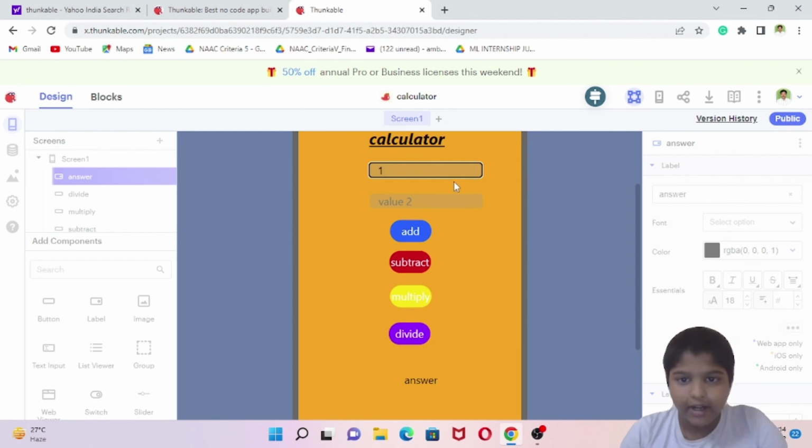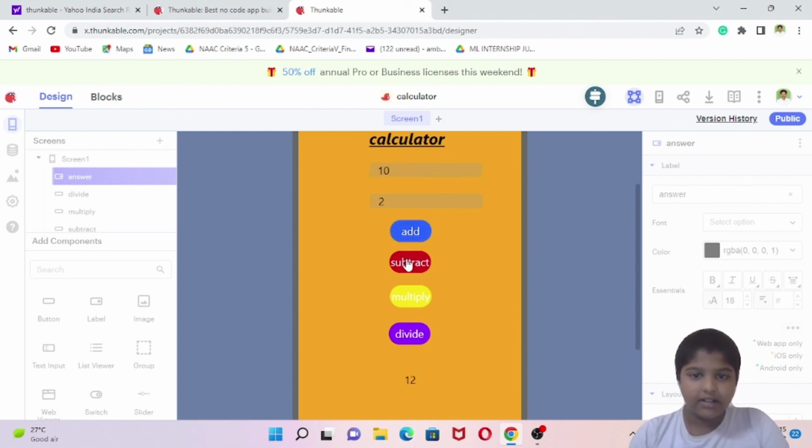So I am entering 1 and 2, and adding gives 3, correct. Subtract gives minus 1, it is also correct. Multiply gives 2, correct. Divide gives 0.5, yes, it is correct. Now I will enter 10, add 12, subtract 8, multiply 20, divide 5. So this is our project.